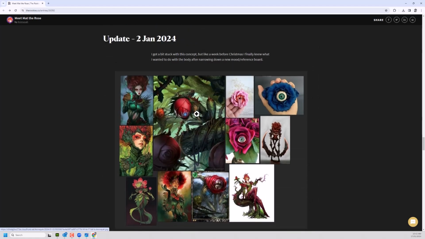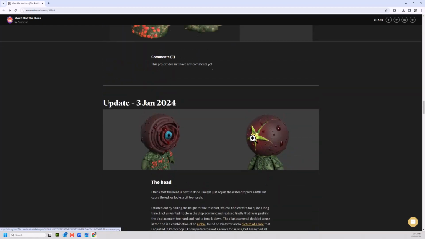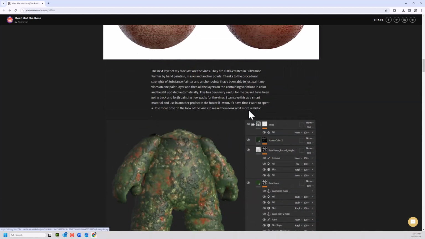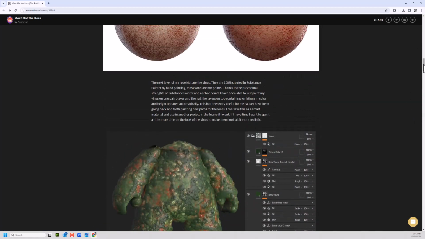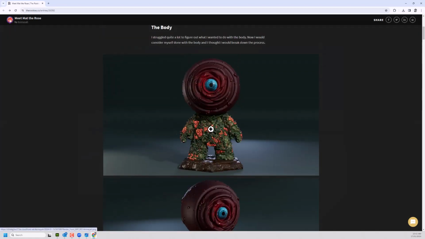So here's some concept which has that dark rose eye there. And if I just move to where they are now, scroll up, it's kind of where they're at now.